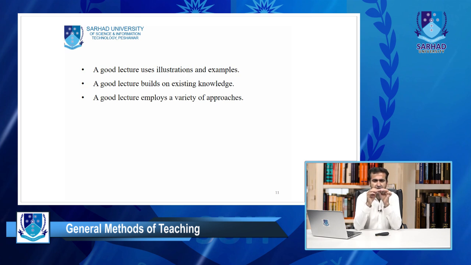Whatever knowledge you have, it should be according to the theme of the lecture, according to the nature of the subject, and according to the mentalities of the students. Consider the standard of the student, consider the level and grades of the student, then impart your knowledge accordingly.